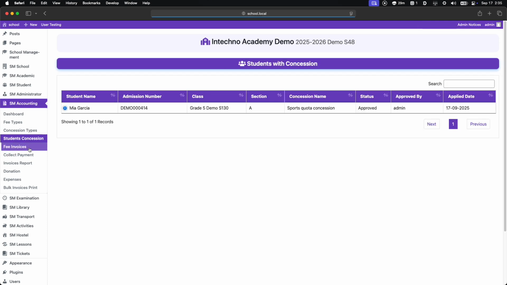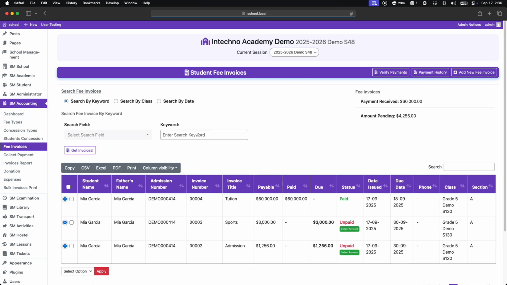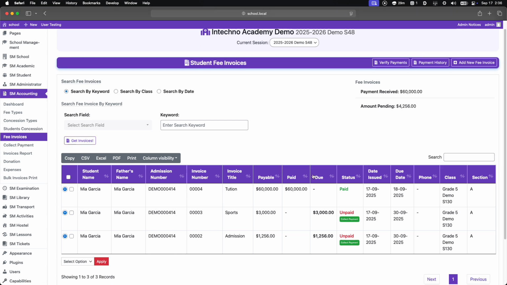Next, let's explore the Fee Invoices section. Here, administrators can view all invoices assigned to students. Each record shows details such as the invoice number, title, payable amount, paid amount, due balance, status, and issue date. At the top, we can also see totals for payments received and amounts still pending.